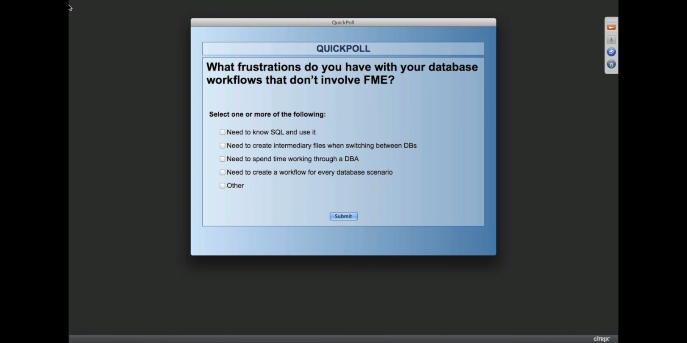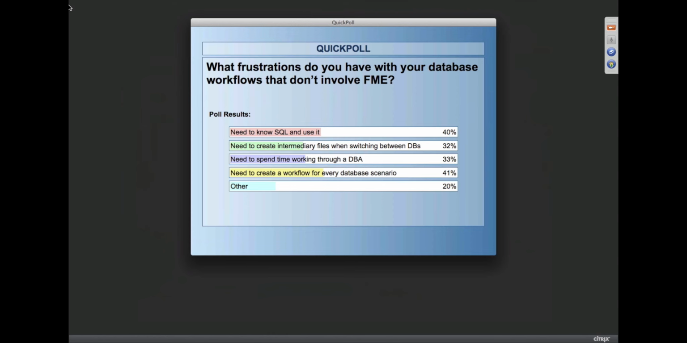So these are fairly typical issues that you run into when you're working with databases, and this is actually exactly the sort of thing that we can get FME to help you with. Okay, I'm going to just close that and I'll share it with you.